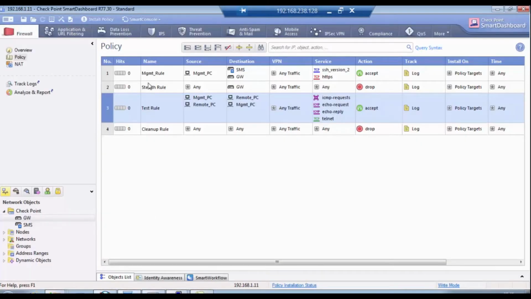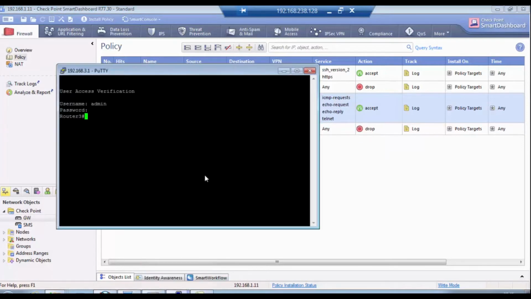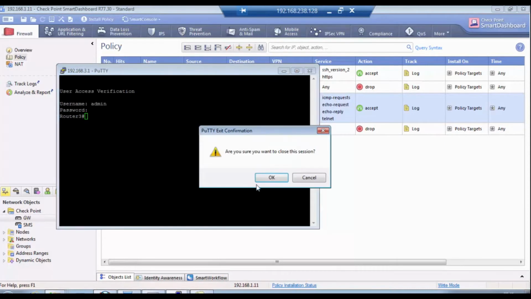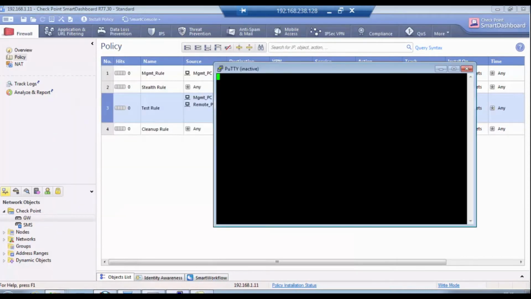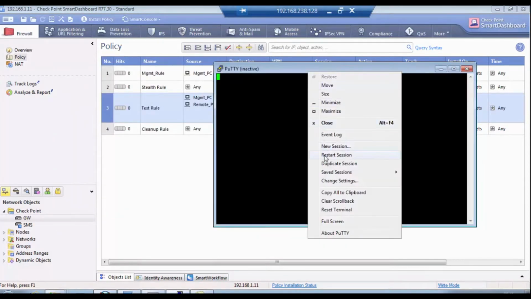Right now I will show you the rules I have created. This is a management rule and a test rule. In the test rule, I have allowed both the management PC IP address and the remote PC in bidirectional, allowing ICMP and telnet. So right now I have connectivity of telnet and ICMP.